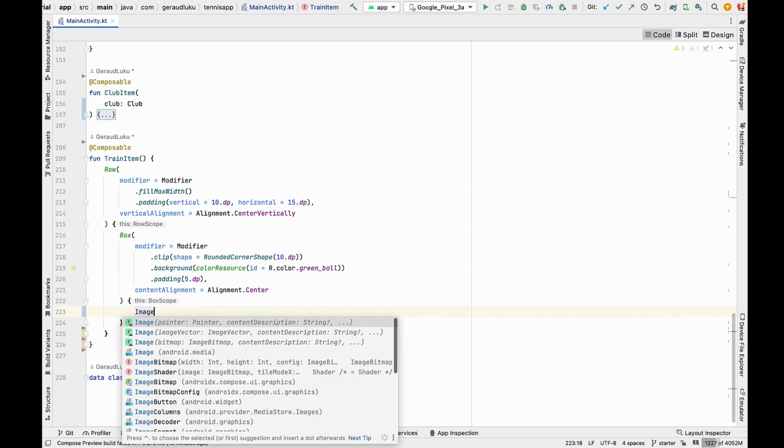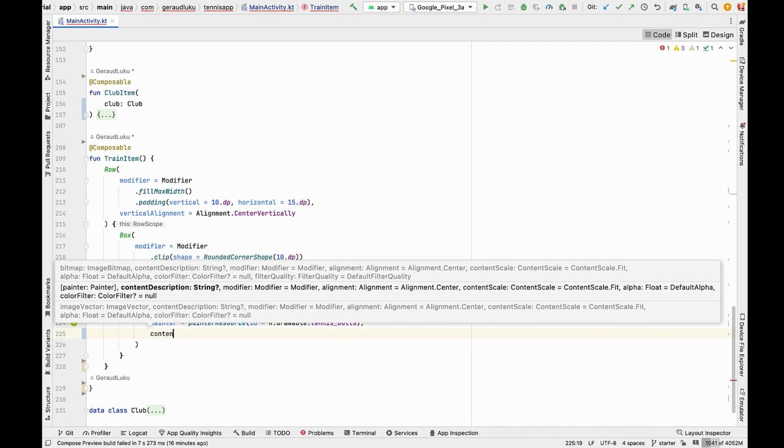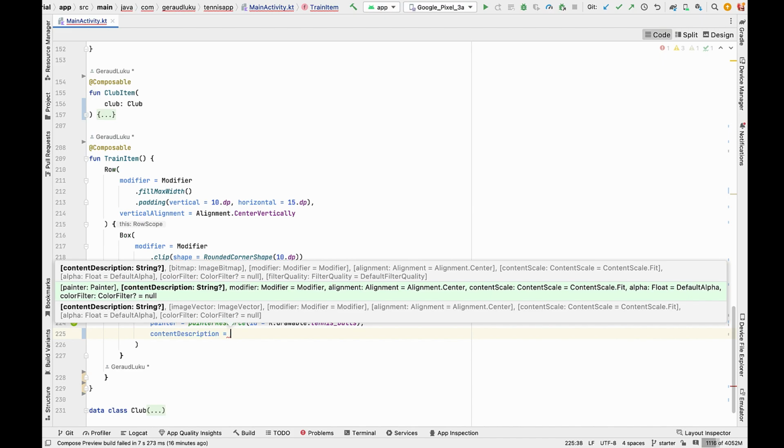So in this box we have an image. We'll give it a painter resource, and we'll use a tennis ball. As a dummy image, we'll give it a tennis ball image. I'll give it a content description. I will say tennis ball.